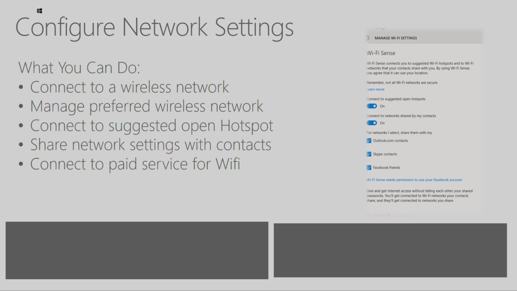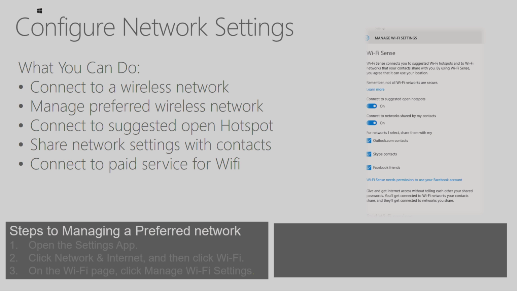So, good question though. Okay, so also in the new app, you manage Wi-Fi settings, you have configure network settings. Just make sure that you know that you can actually control those Wi-Fi settings. I've given you sort of steps to managing a preferred network, for example. They might ask you something like this, and you have to be able to walk through.